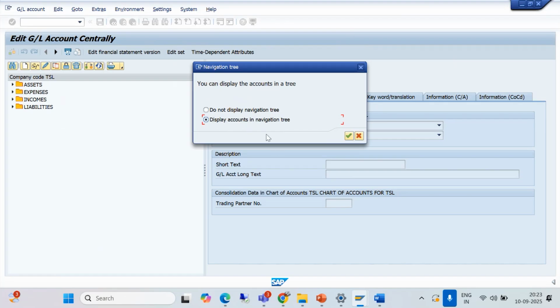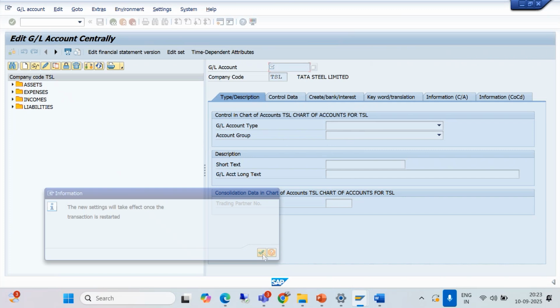The use of this particular thing is that if you have created a GL account that is working as an asset account, it will show the tree like that. How many GL accounts you have created under asset accounts, how many under expenses, you can see here in the tree form. So if it does not display the navigation tree, I will show you.